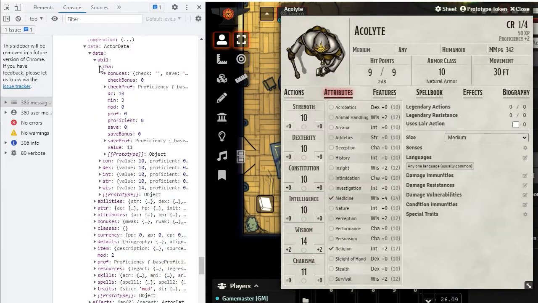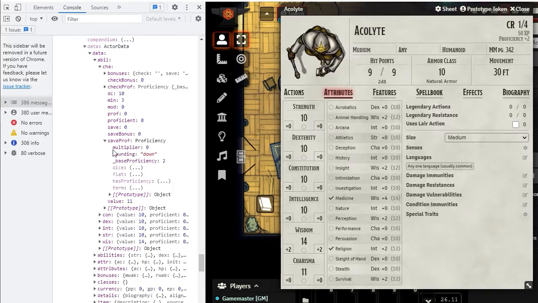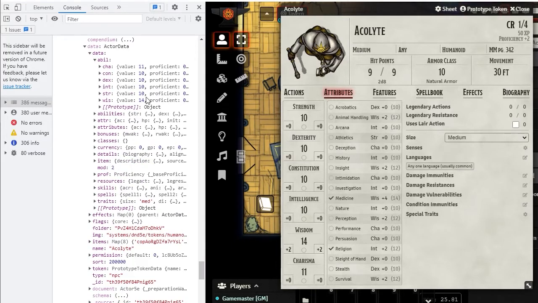Within each value, we actually have any bonuses. We have proficiency. So if it's a proficiency to give us our saving throws, we have our DC, which is our armor class. We have our min, what was the min? Which I don't remember. We have our save proficiencies right here. So you can find all kinds of information, and that's all just related to the charisma.